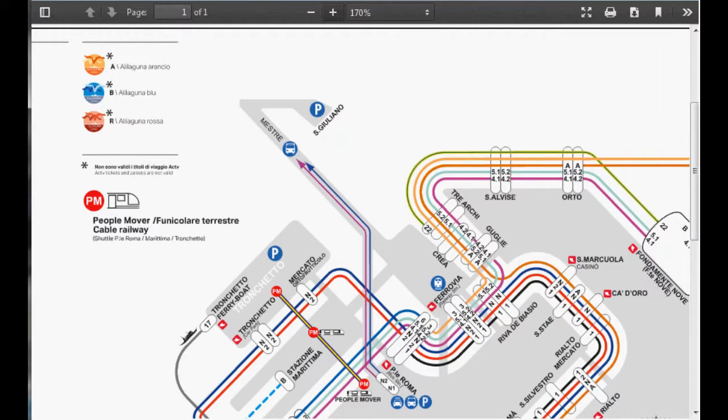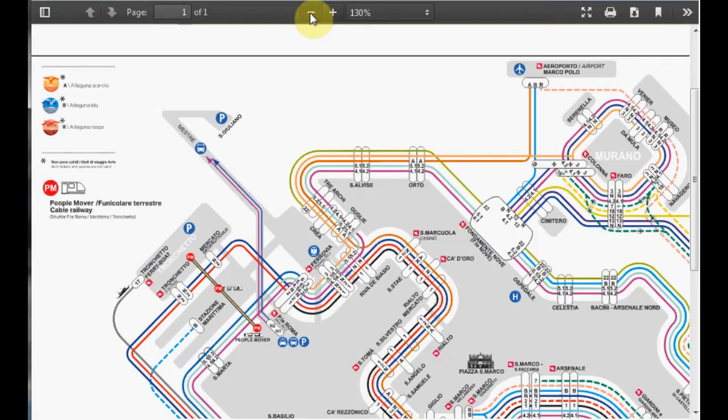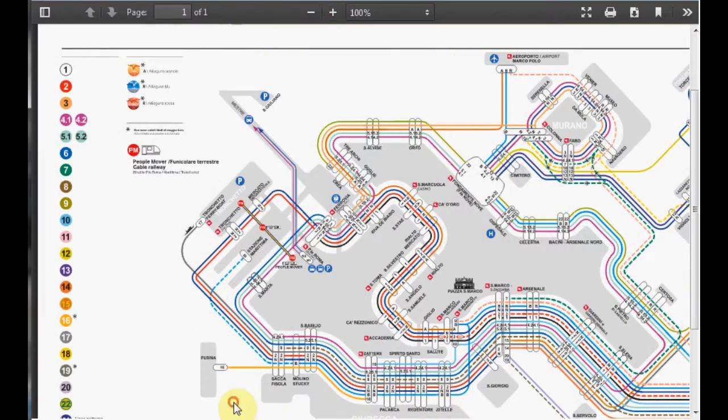But what I want to do is zoom back out because I want to show you how many lines there are, and for the most part you're only going to have to use a couple of them. Let me zoom back out and move the screen over a little bit so you can see how many different water bus routes there are. For the most part, you're really only going to be using 4, maybe 5 routes.